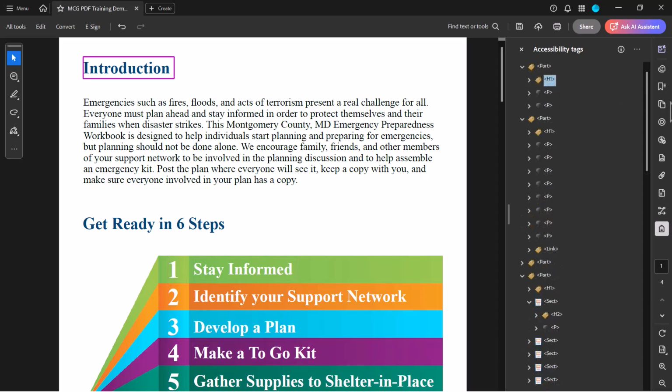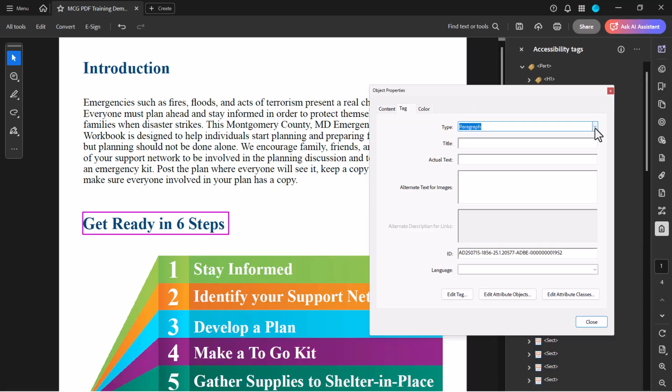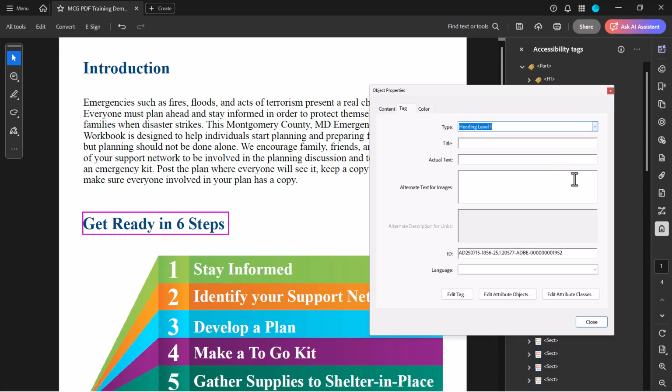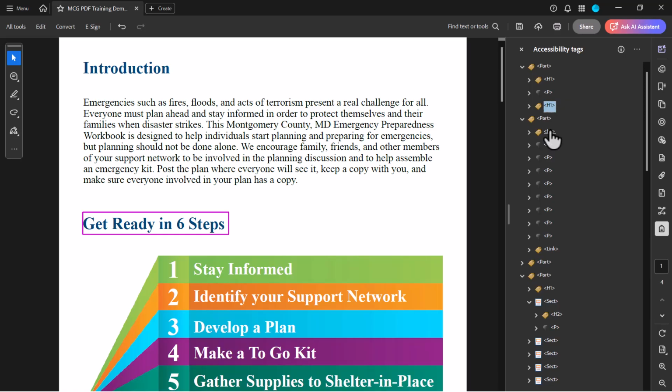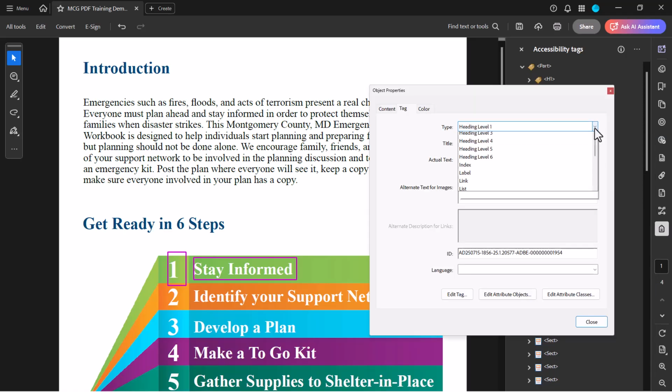So here we are at the top heading, paragraph. This looks like it should be a heading. So I could change that. Properties, level 1. And this works as a nice final check too. This doesn't appear to be a level 1. That looks like a paragraph like the rest of the text. So I will change that.